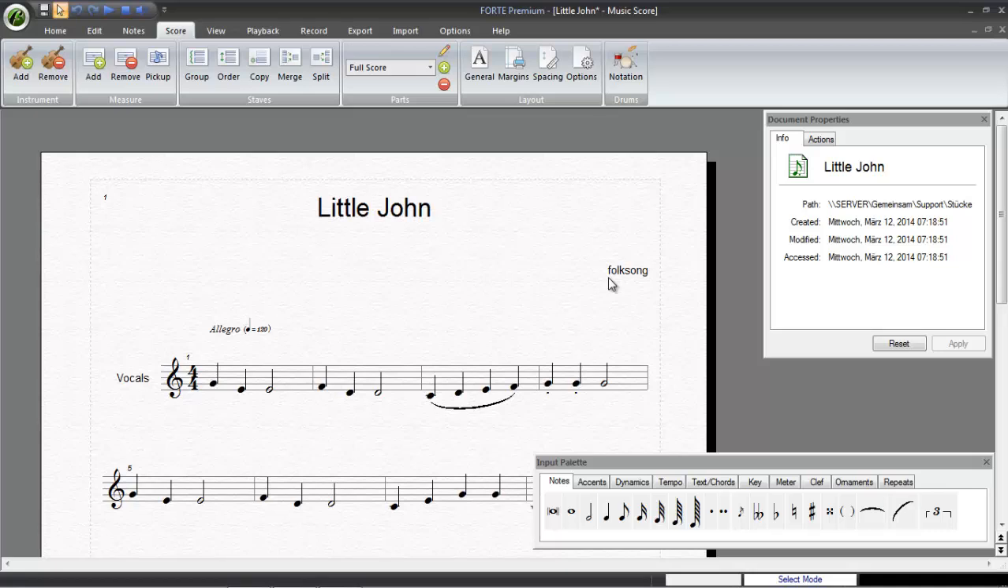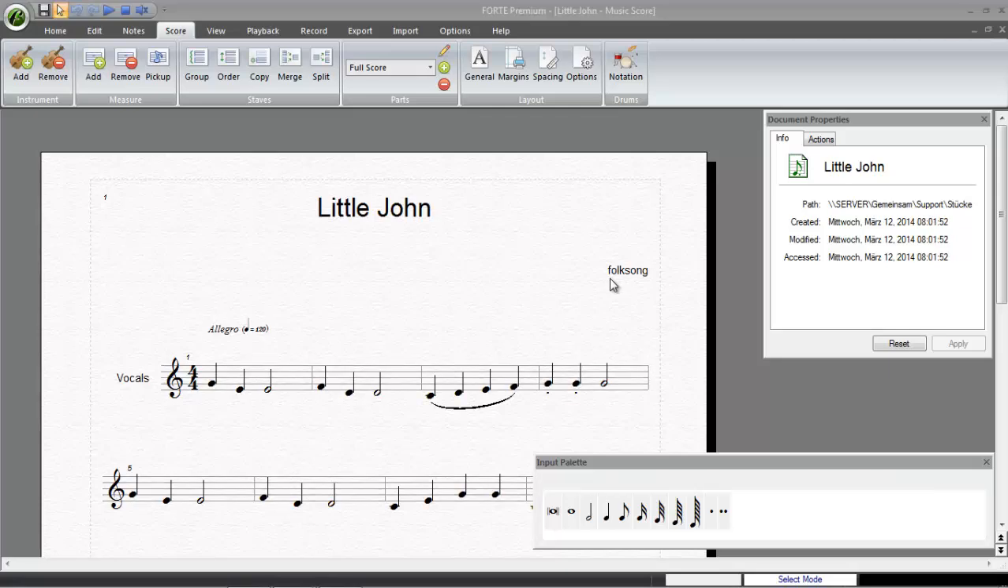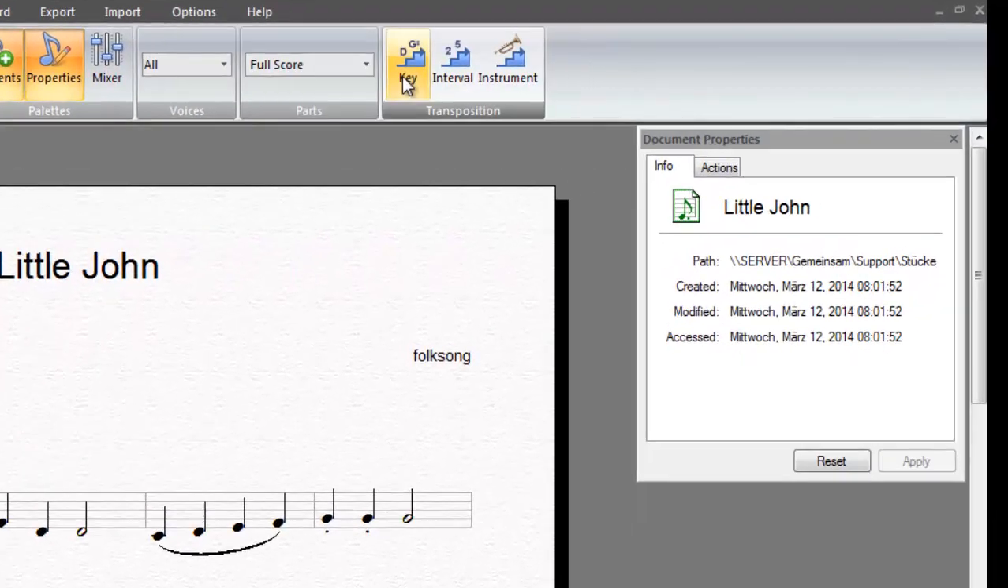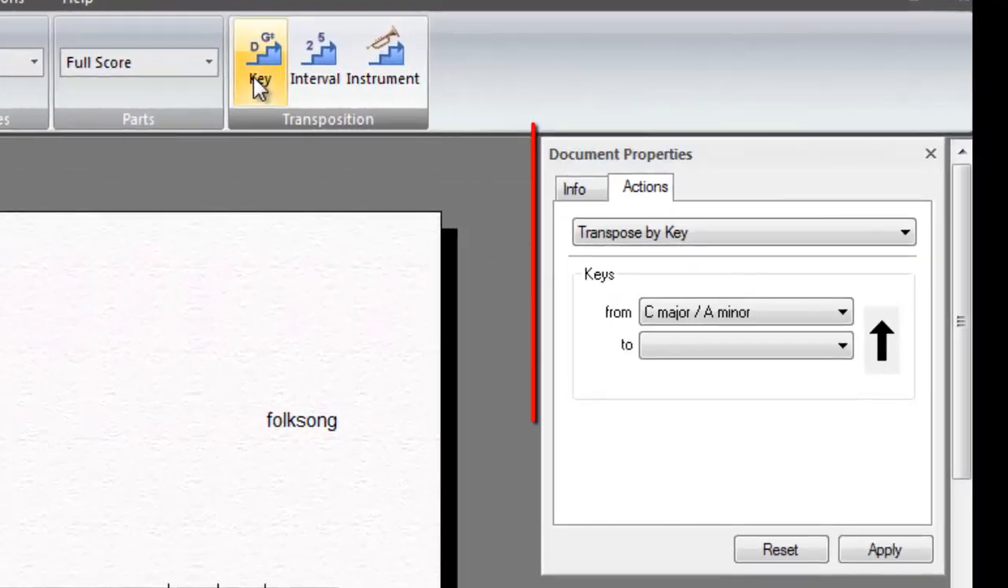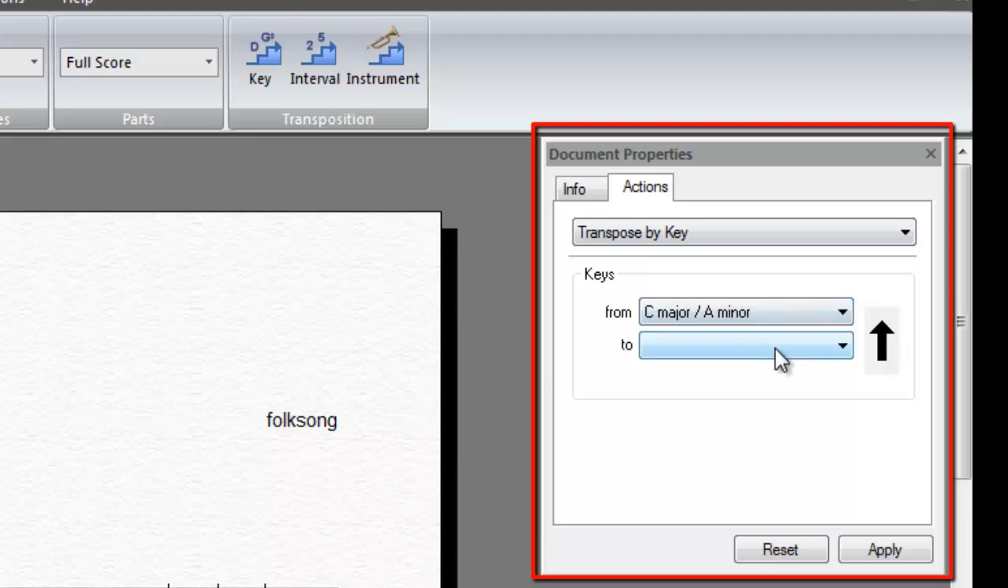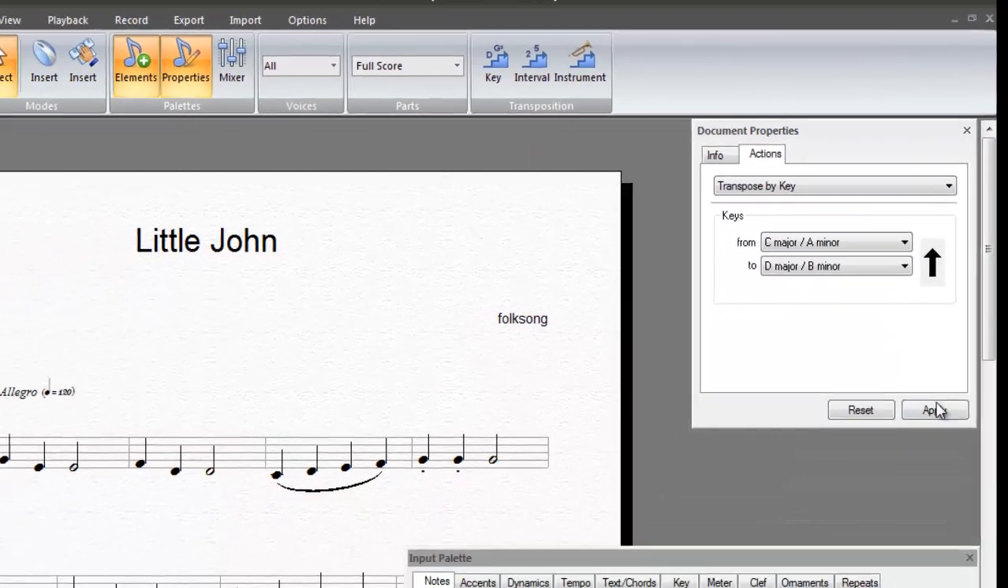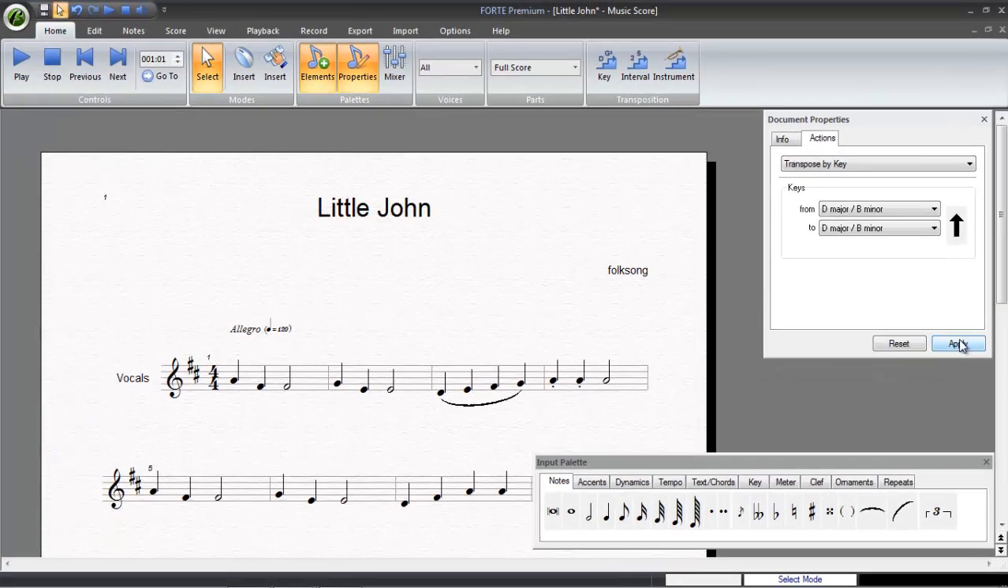First, let's transpose our piece to a different key. Doing this is very simple. Click in the Home tab, then click on Key in the Transposition group. In the Properties palette, select the desired key signature. In this case, we're transposing from C major to D major, and click Apply. If needed, you can change the direction of transposition by clicking on the right arrow.